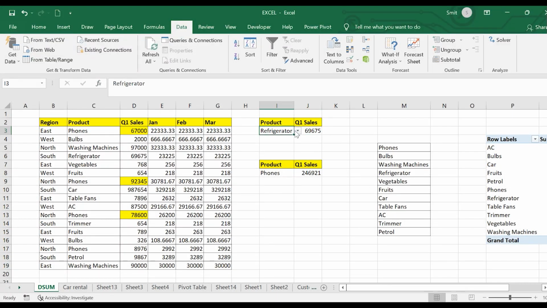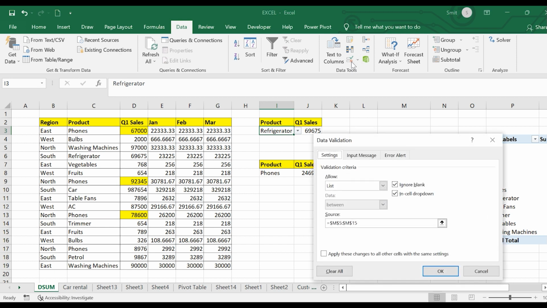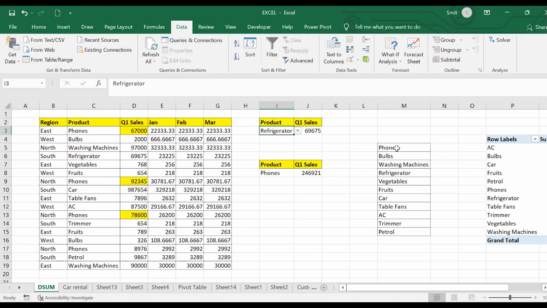But in this case, when you go to data validation here, you see the source is from M5 to M15. That is why you can find phones here also. So it can actually work. Earlier on, I was not actually dragging my slider up. That is why I could not find it. So I can use my data validation and accordingly I can change it.